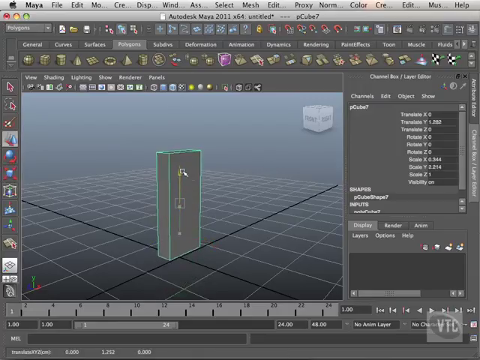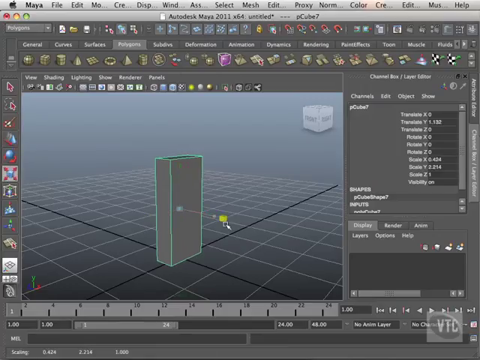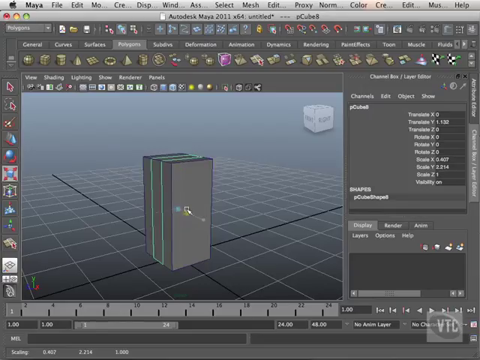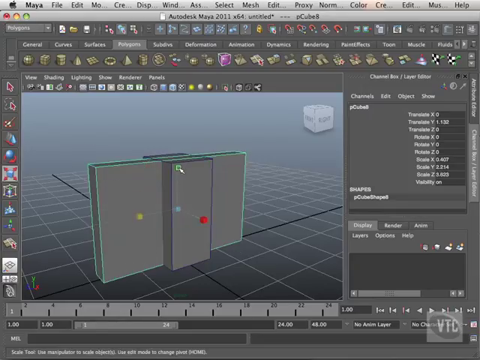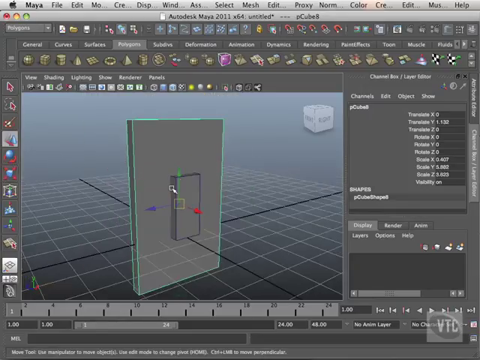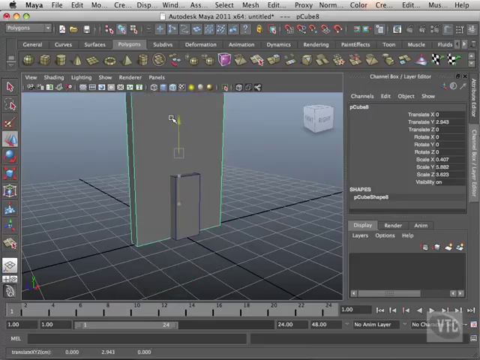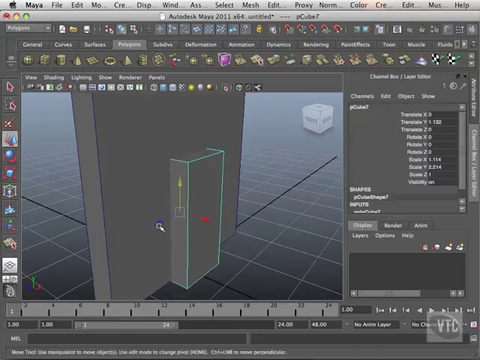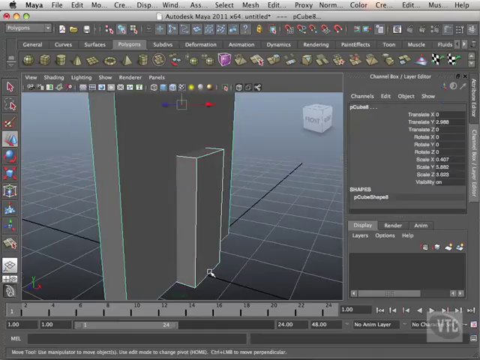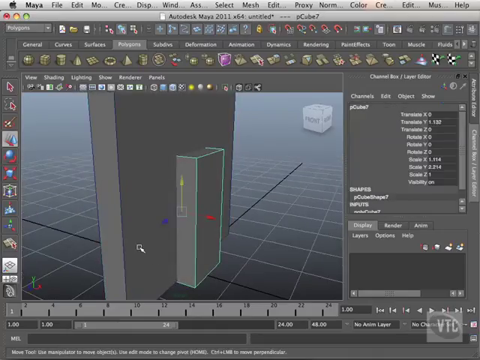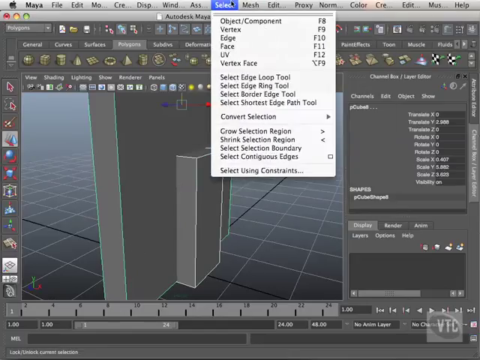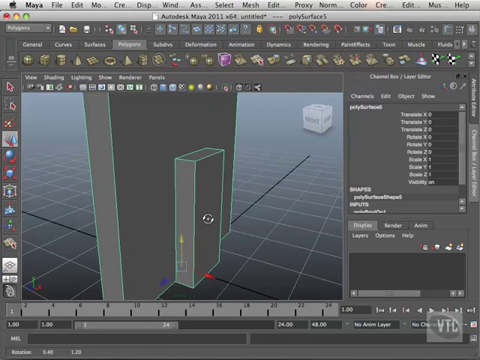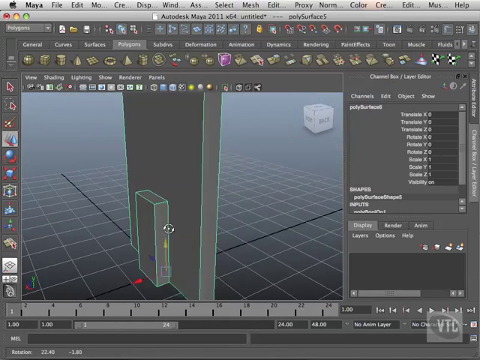Well, let's take this for example. Okay, so I have two objects. And the first object, what I need to do is join it with this object. So I hold Shift, highlight both objects, and go Mesh, Boolean, Union. This will join them together into one solid object.